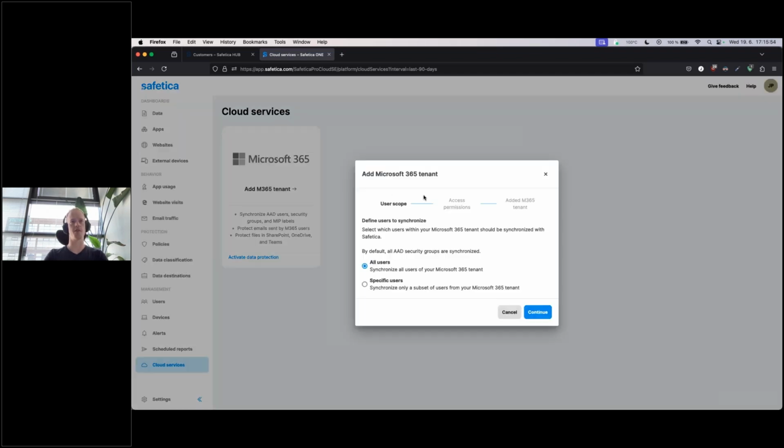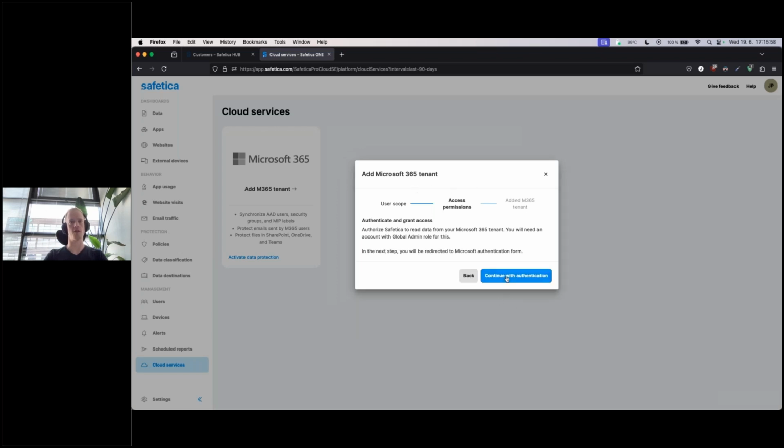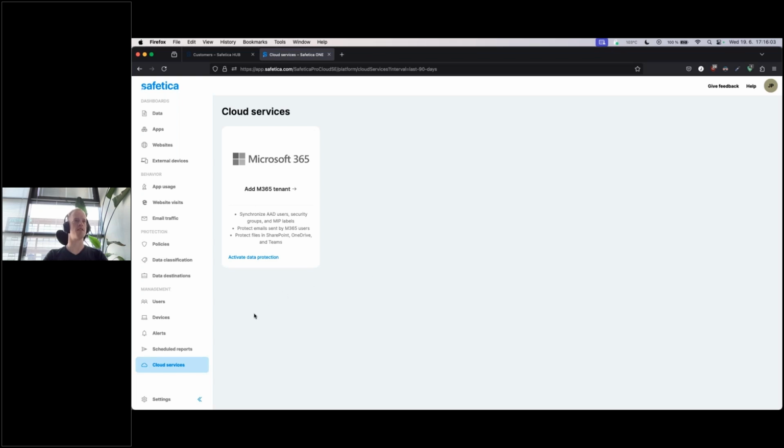And it's just a simple tenant that one goes in. You can sync, let's say, all users, continue, and then you just need to go through and essentially grant some access with your privileges, and then you have that tenant up and running and protecting your 365 cloud environment.